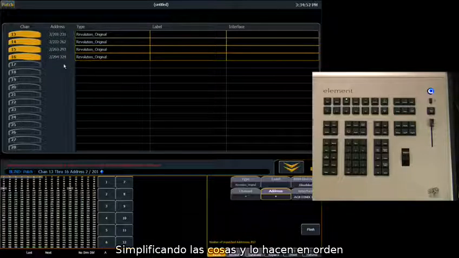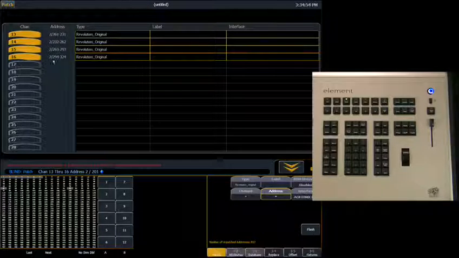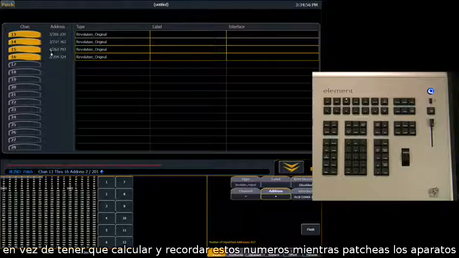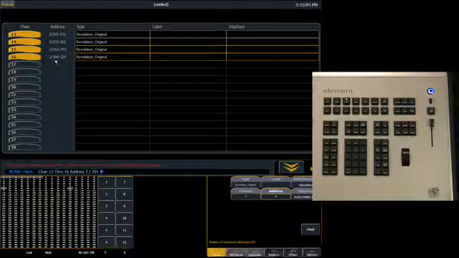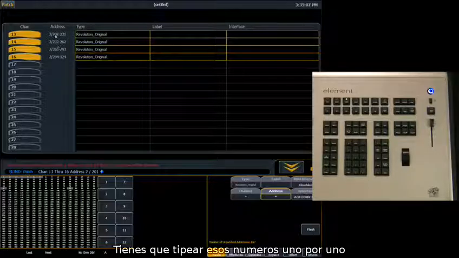It'll simplify things a little bit and make them in order, rather than having to remember this math as you're trying to patch the fixtures. Another technique is if you wanted to do them one at a time, you'd patch the fixtures, address the fixtures, and jot down those numbers, but then you'd be patching them one at a time. So this is patching them in order.